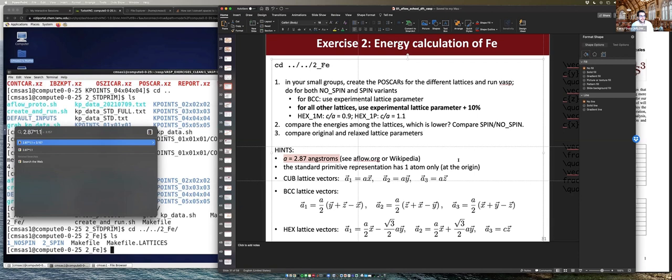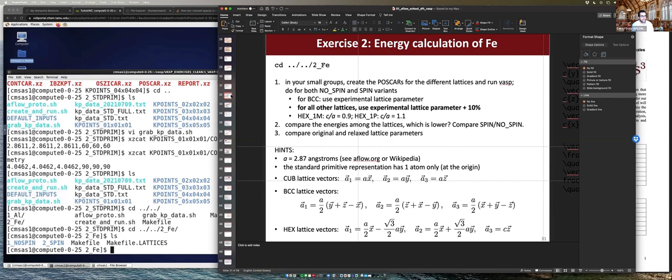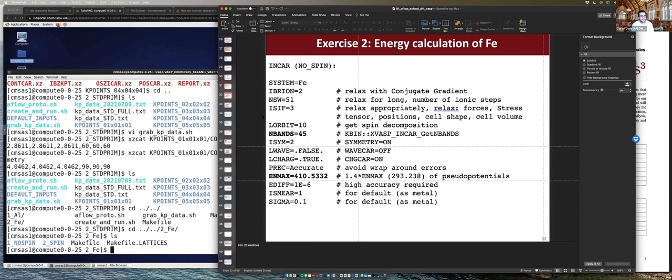I'll just show you the input files here on the slides. You'll see that in the INCAR, which I give you, a bit of the parameters have changed. NBANDS is increased, of course, because iron has more electrons. It has 26. So we increase it to 45, just something larger than 26. ENMAX is larger, because ENMAX for the iron pseudopotential is bigger. And so we give it a cushion there, 1.4. So we get a larger ENMAX.